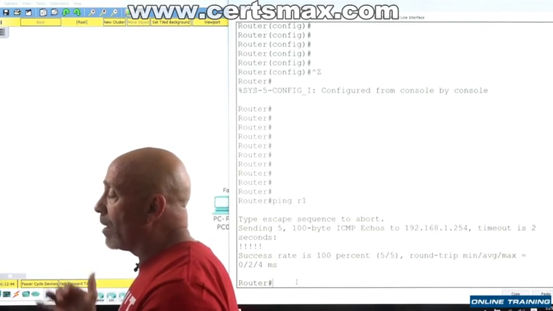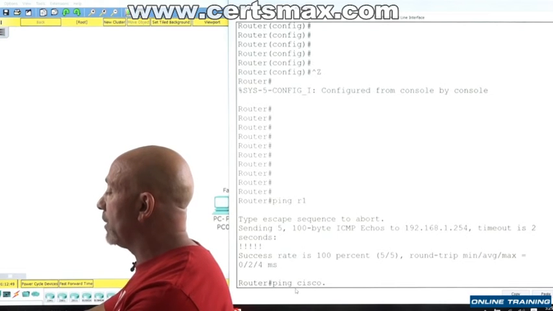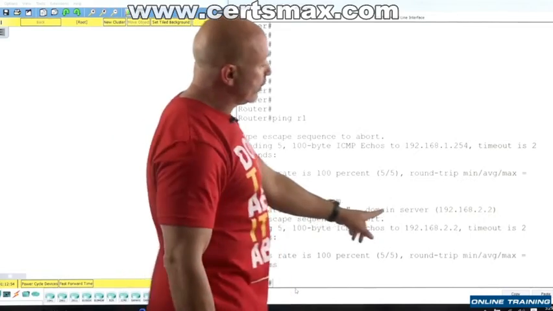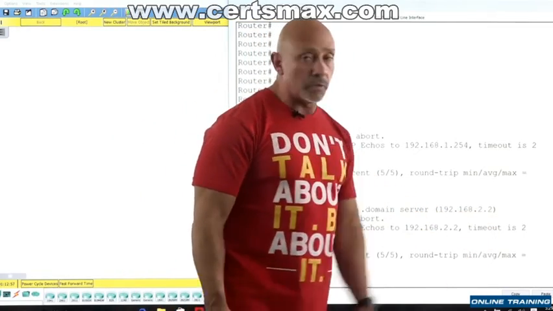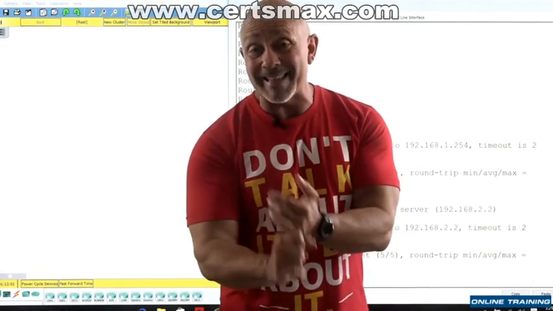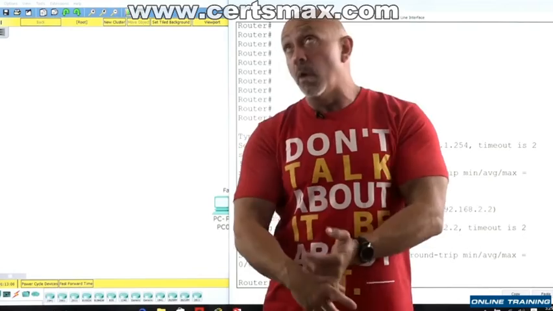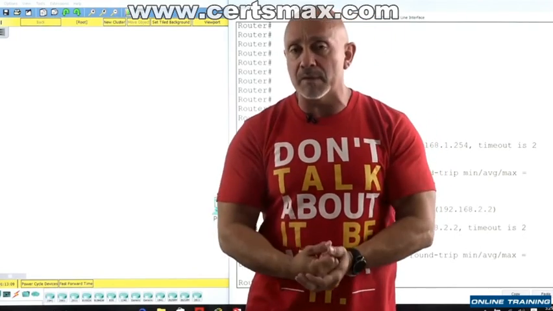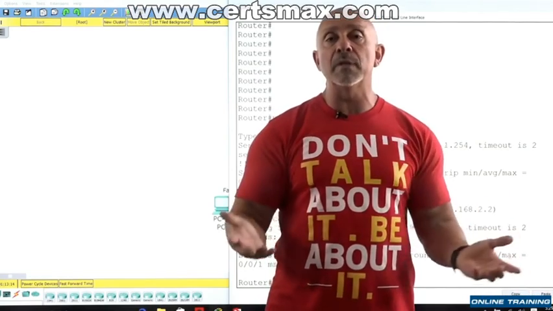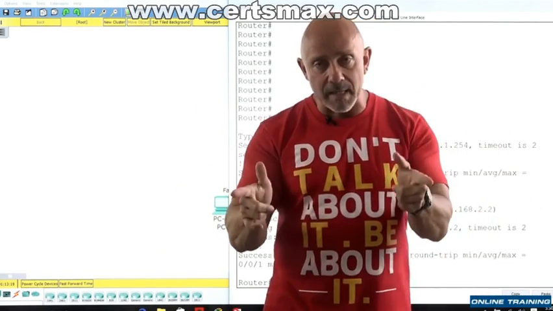So now we can ping the router by name, and we can also ping cisco.com. Just out of curiosity, I've never tried that before, and we can. You can see that it's looking for the domain server, which is ourselves, 2.2. So that is name resolution. You can create host tables, meaning manually, statically, up to 8 IP addresses: IP host R1, R2, R3, R4, and whatever IP addresses are associated with it. Or you can use a DNS server and create host records there. However you want to do it, that is name resolution. And with that said, I'll see you in the next one.